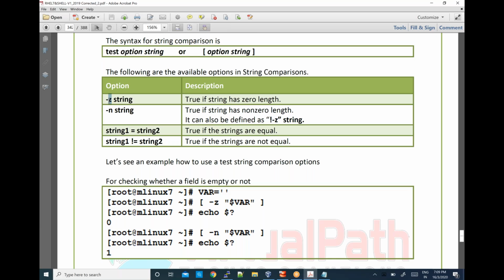To check whether the string is zero length, that means there is no input given by the user, it is empty, you can check it by using -z. To check whether the given string is non-zero length, that means it contains something, the user has typed something, it is not empty, then you can go with -n. To check whether the first value is matching the second value or not, you can say string1 equals string2. Or you can check whether the first value is not matching the second value by going with string1 not equals string2.